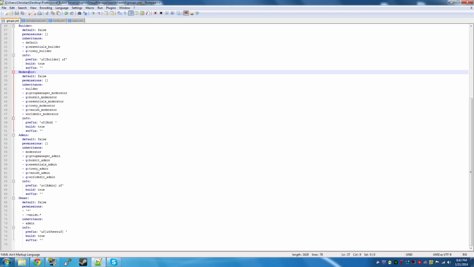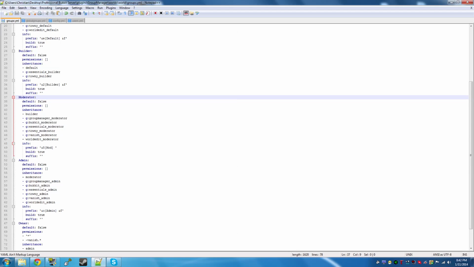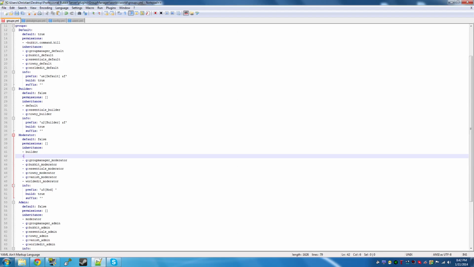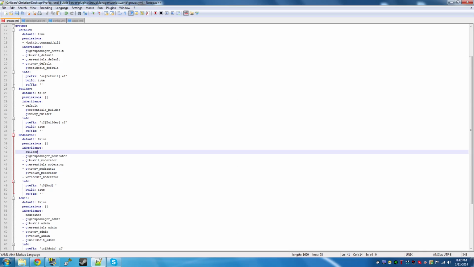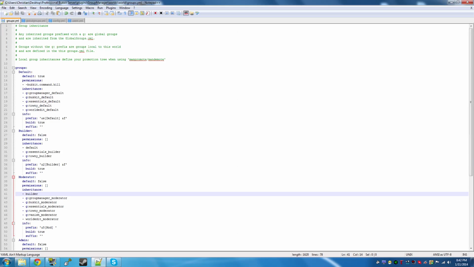So if you have permission from the previous group, you have it from all the groups underneath, unless you remove it, which you can do with a dash default, which I would not recommend because then they'll be lacking the basic commands which your default has, which you need to run a server generally. Yeah, so that's basically it.